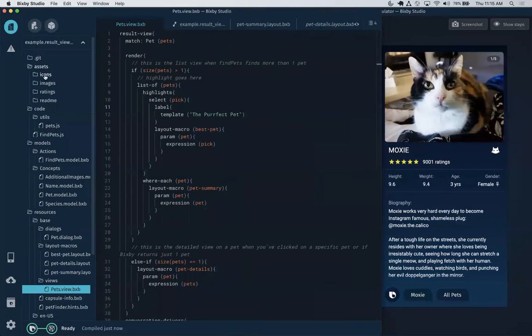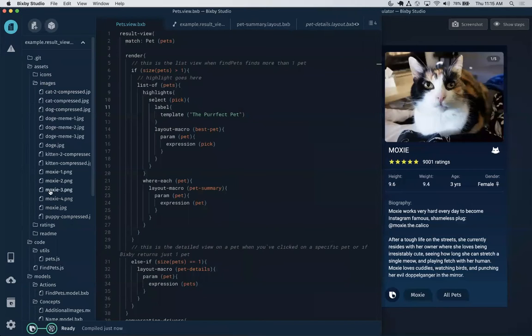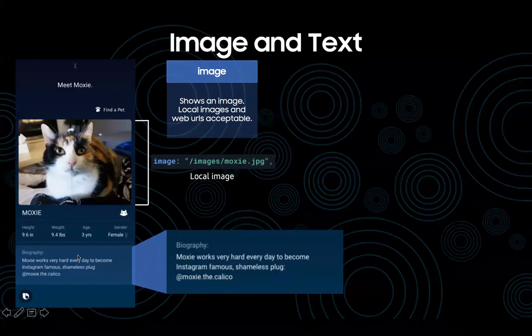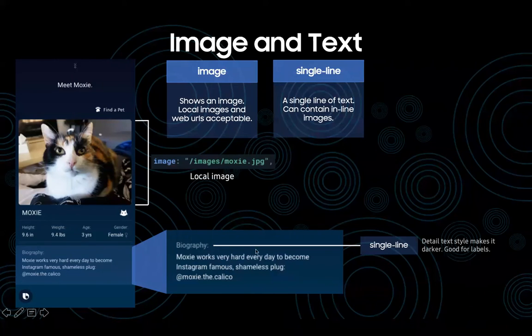So right here, we can see assets, images, and then you can see all these different pictures of the cats, of the pets, so on and so forth. And here you can see the data for it under, in this case, Moxie's is under the image key. And you can see how this path is actually assuming that it's going to be in the assets folder. So you don't have to do assets/images/moxie.jpg. You would just do /images/moxie.jpg. And here in the biography, you'll see that this is 2 types of text.